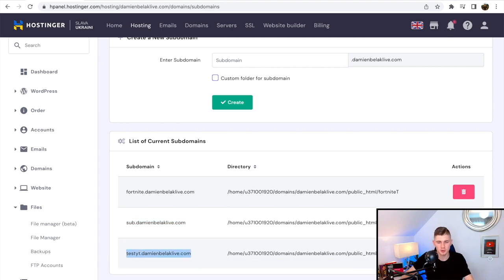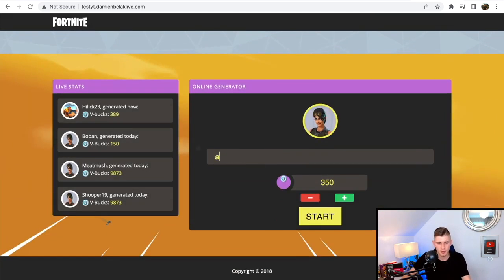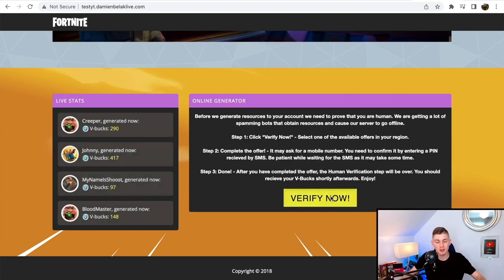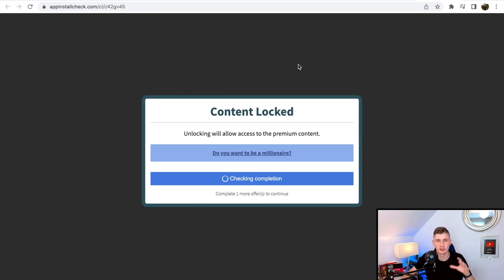Now you can test it out to see if it's working. Just copy your subdomain inside Google, scroll down, add your player username and your V-Bucks, and click on start. Now click on verify, and as you can see, this is our domain and this is the content locker. Based on your location, the amount of CPA offers is going to appear right here. So in the United States, United Kingdom, in countries like this, there are more CPA offers, more content lock offers than, for example, in Slovakia, where I'm from. So this is just to make sure that it's working.